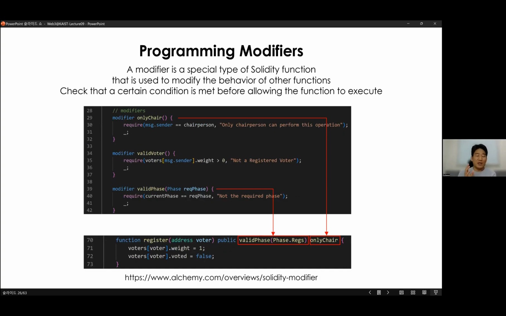Modifier, I think, is very important. A modifier is a special type of Solidity function. Actually, it is a function which is used to modify the behavior of other functions. So it limits calling a function. It is usually used to check that a certain condition is met before allowing the function to execute. So I defined three different modifiers: onlyChair, validVoter, and validPhase.